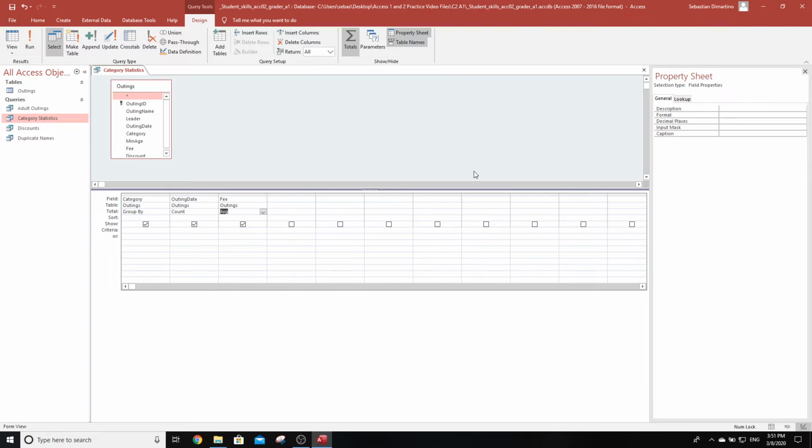Let's read number 13. It says change the outing date caption. So I click in here. That makes outing date active. It says change the caption to number of outings. So I'm going to type it in. Number of outings.